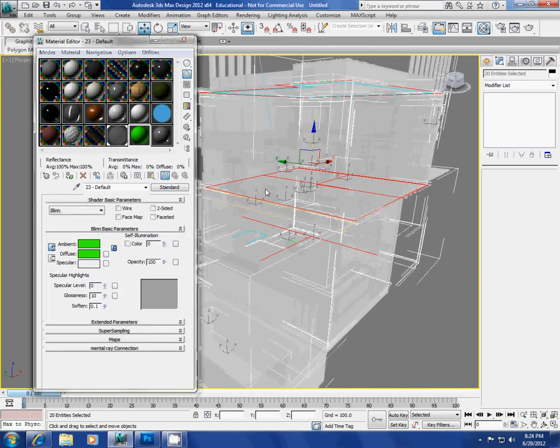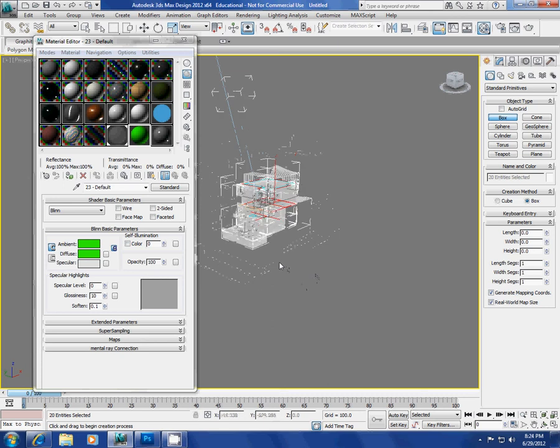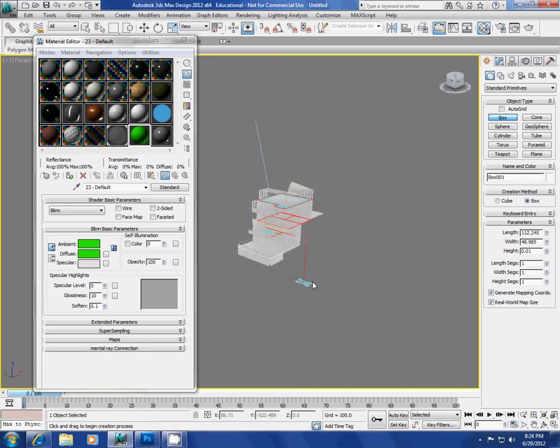What I'm going to do is create a piece of geometry. What did one tree say to the other tree in math class? Geometry.